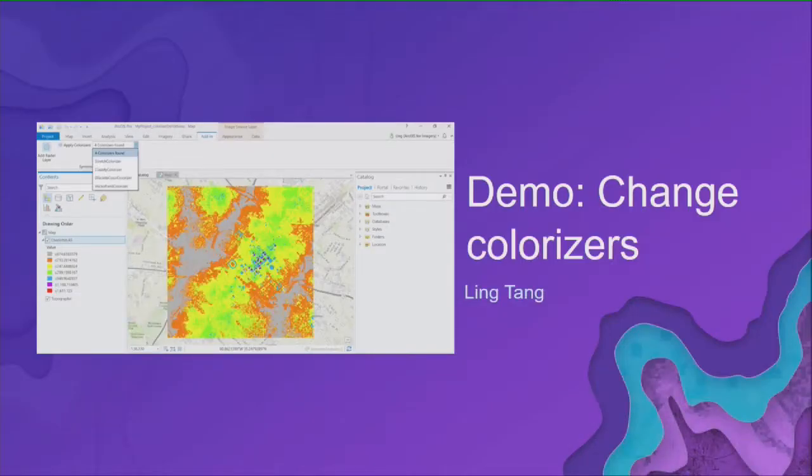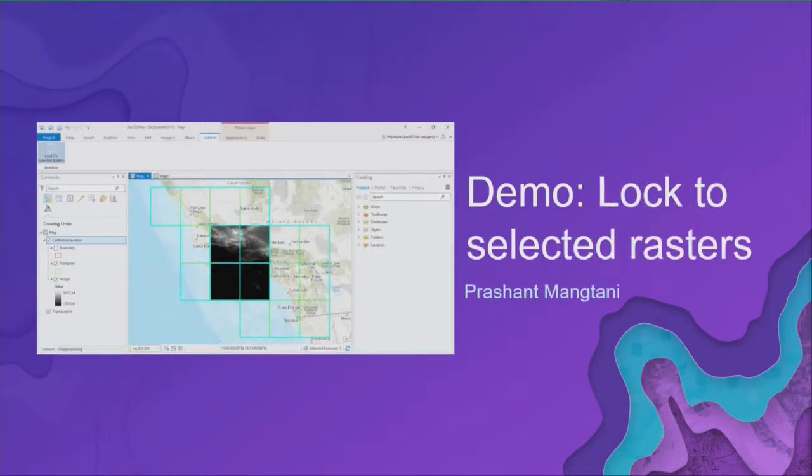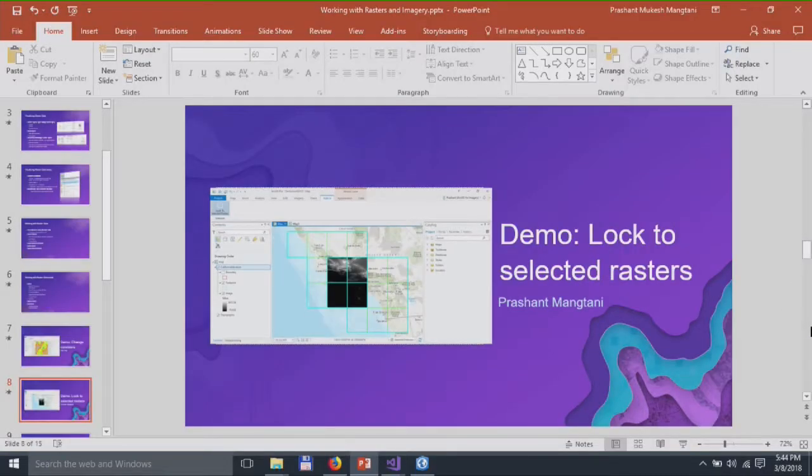Thanks, Ling. So that was a simple example of how easy it is to use colorizer definitions. Next up, let's talk about those special properties of the Mosaic dataset, and we'll take a look at a sample which might be useful in the real world as well.